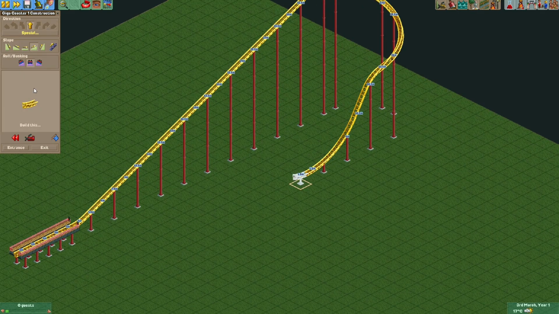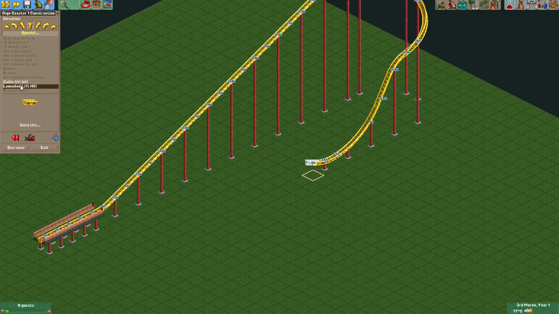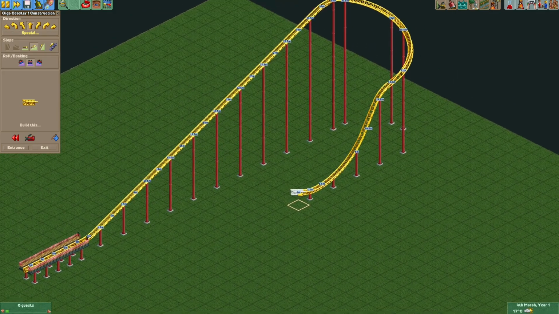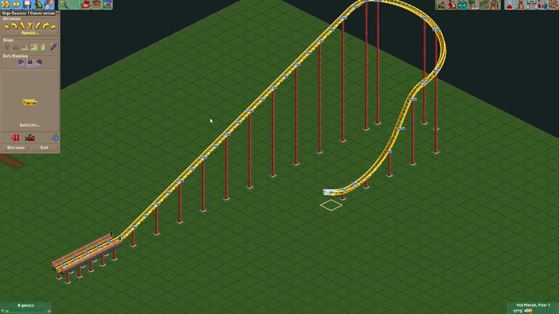Alright, now if we go up now, you may be able to see that we didn't get any other special elements here. And these new inversions, or these new track pieces that have been added to this ride type, they are locked behind the cheat.